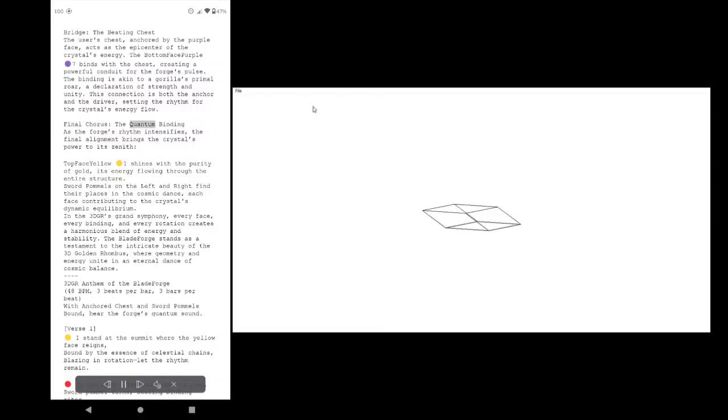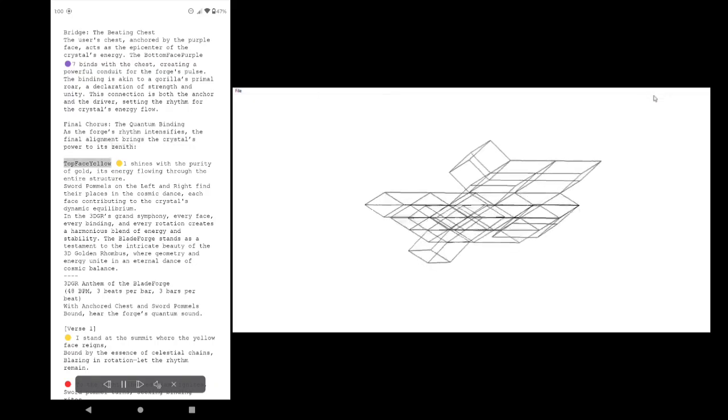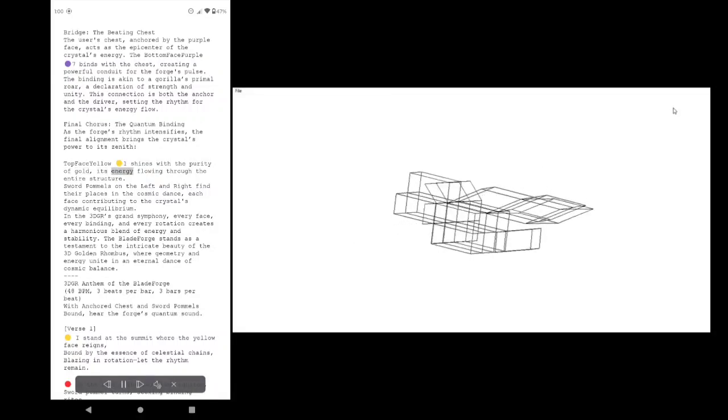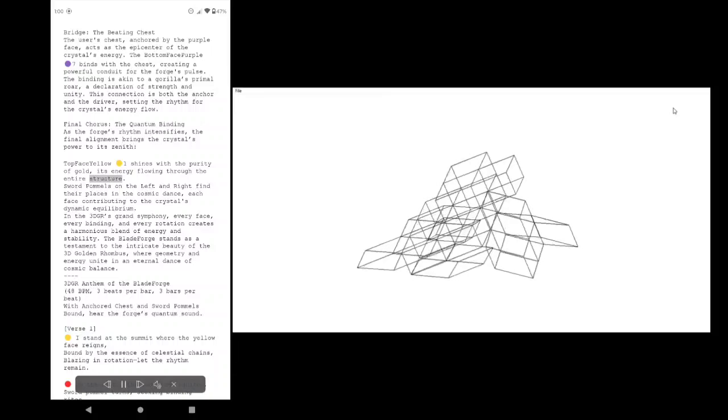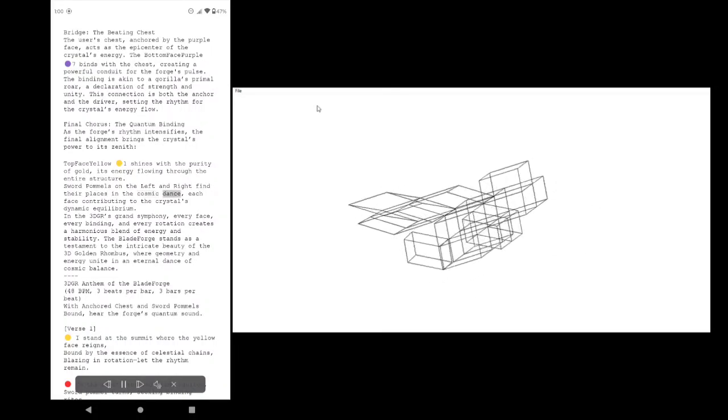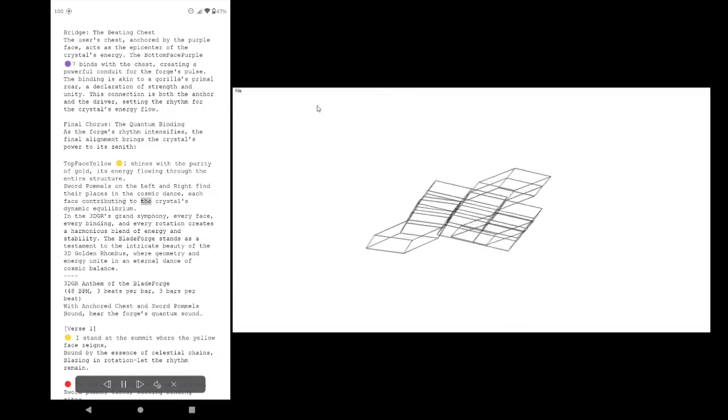Final chorus, the quantum binding. As the forge's rhythm intensifies, the final alignment brings the crystal's power to its zenith. Top face yellow circle 1 shines with the purity of gold, its energy flowing through the entire structure. Sword pommels on the left and right find their places in the cosmic dance, each face contributing to the crystal's dynamic equilibrium.